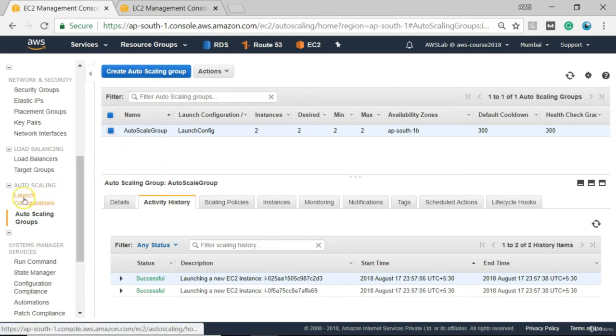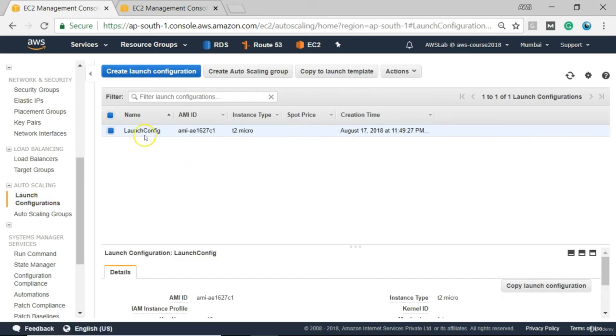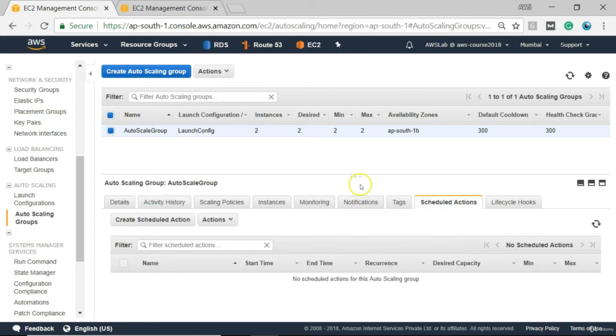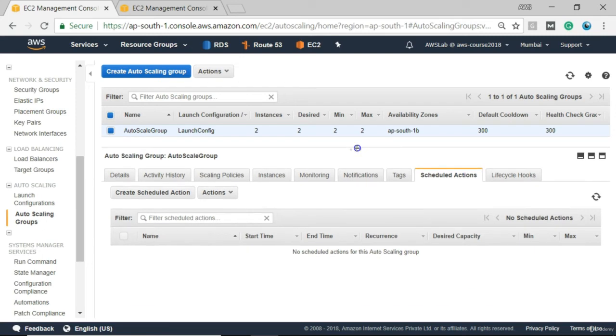And if you want to check your launch configuration, which we had done as a first step of this lab, here it is, launch configuration. Based on this launch configuration we had created this auto scaling group. Now the third step was to check with a schedule policy. I will click this scheduled actions and let us see what happens.